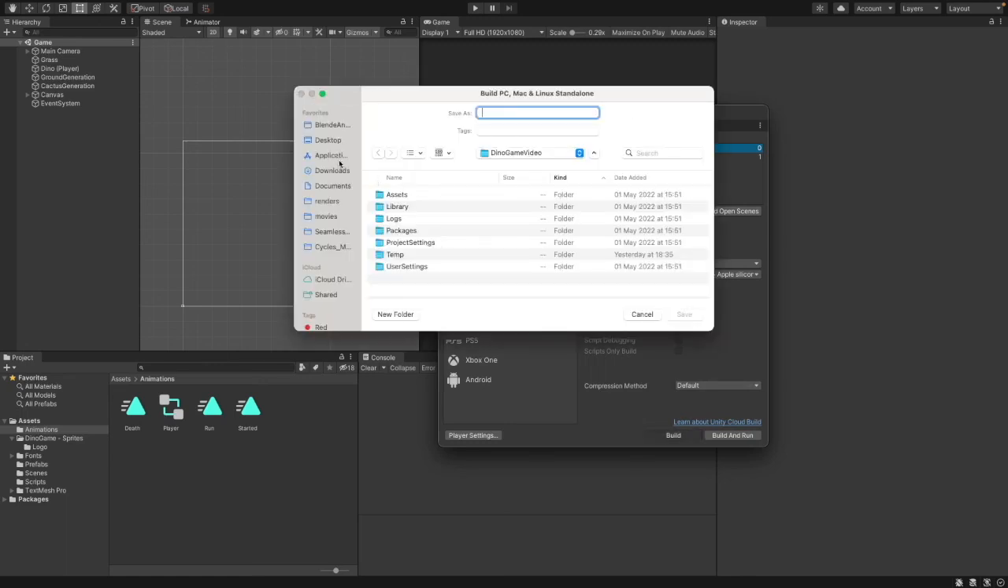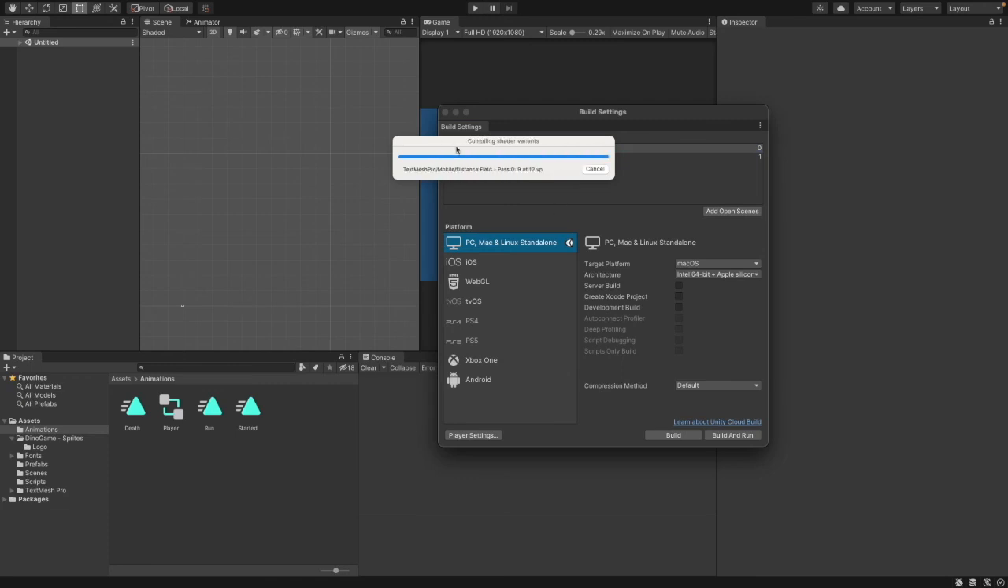It'll show you the location you want to put the application in. I'll just choose my applications, and let's save it as my video. Okay, and now let's click Save. Now all we have to do is wait a little while. As you see, it's building it, and I'll continue when it's finished.